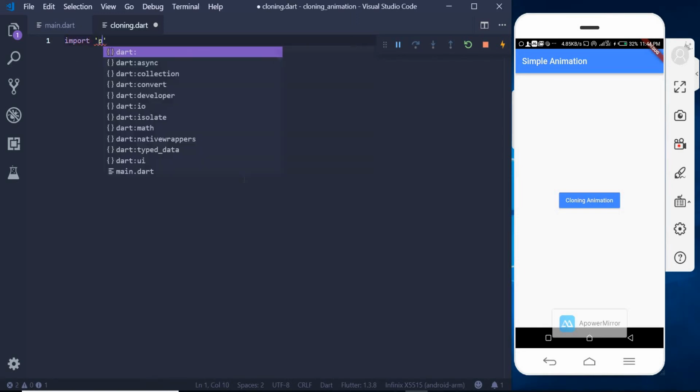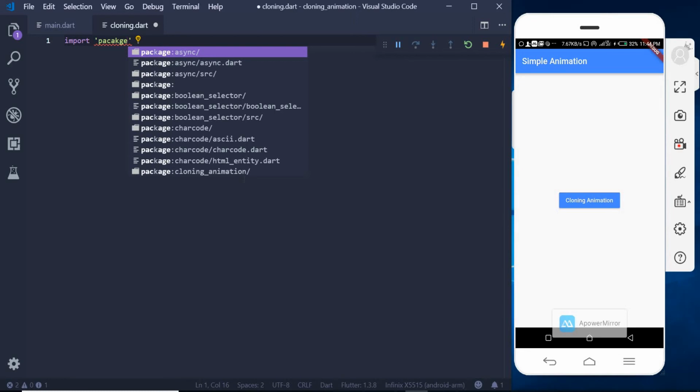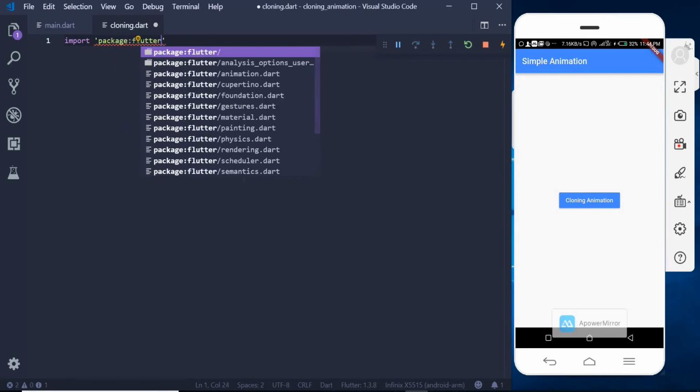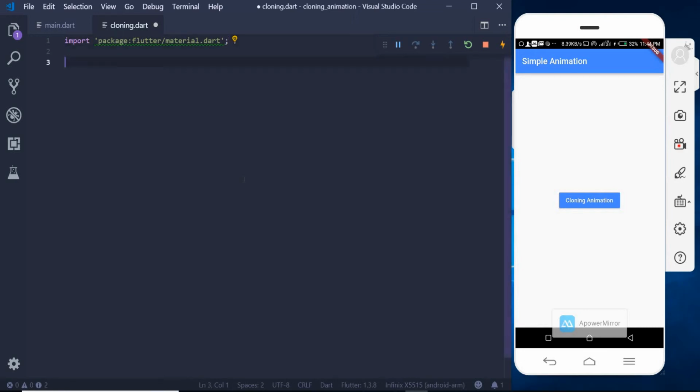So let's import the package Flutter material, and then let's create a stateful widget. So cloning animation, something like that. And then extend the stateful widget. We are creating a stateful widget because we know that we will change value over time. So let's go ahead and create the animation state, and then we have a create state.